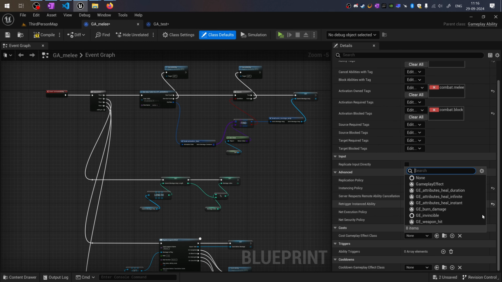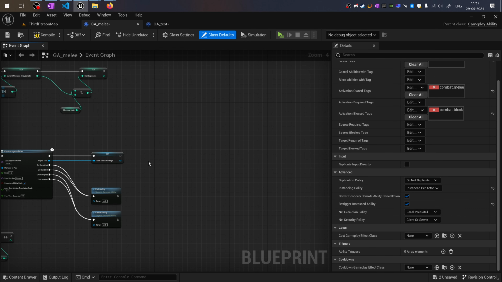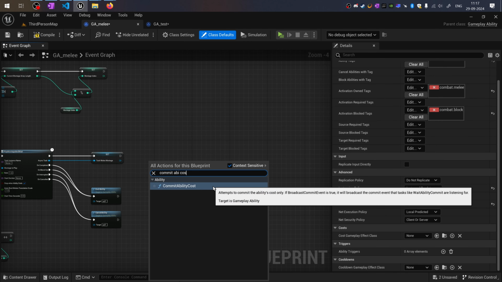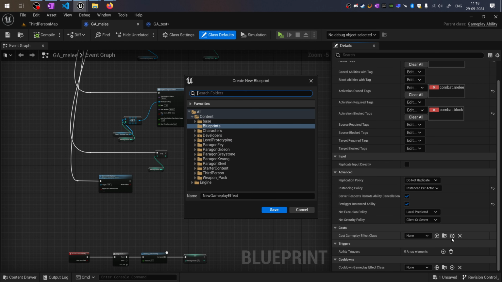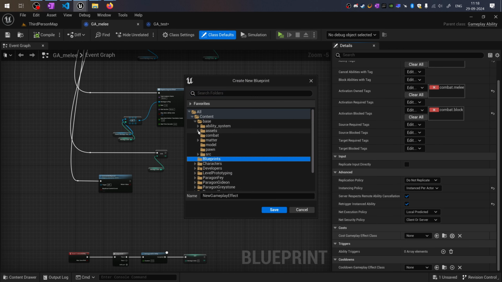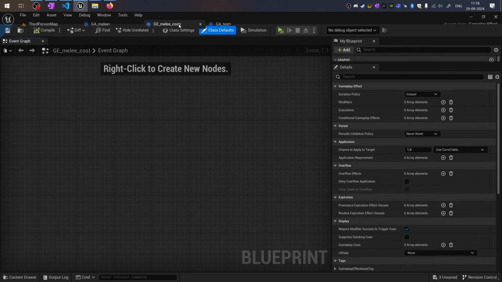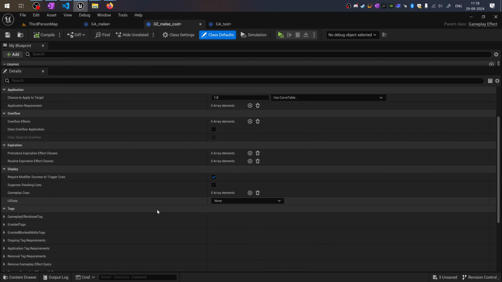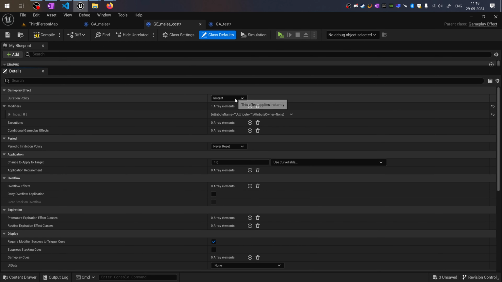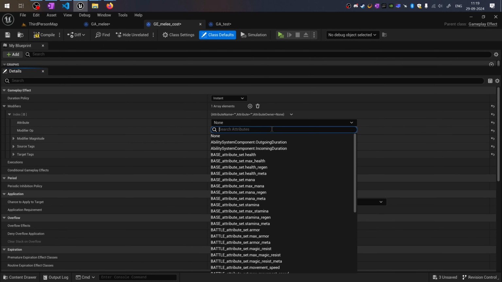Now gameplay costs are nothing but gameplay effects. So if you use a gameplay effect, such as a stamina cost for melee, then this cost will be applied as a gameplay effect, obviously in the server. That can be done using this method, commit ability cost. So let's just quickly create an effect cost in our base folders, ability system, and effects folder. We'll call this gameplay effect melee cost. So this will be an instant gameplay effect, meaning I instantly want to modify its attribute, and that will be stamina.